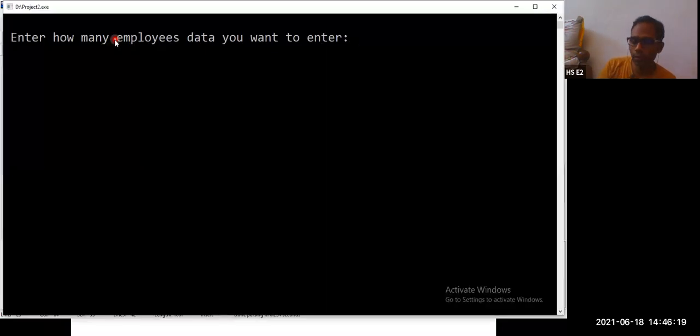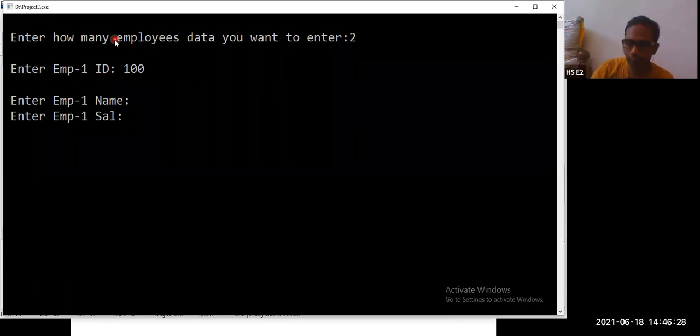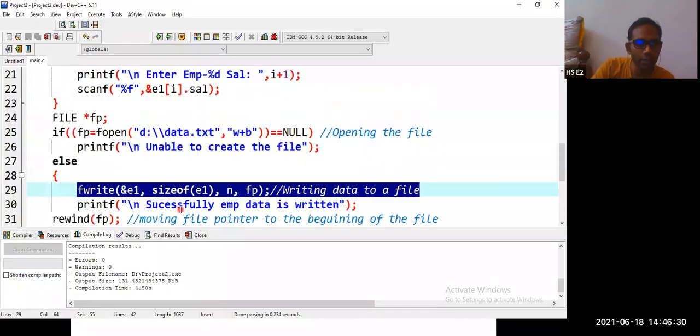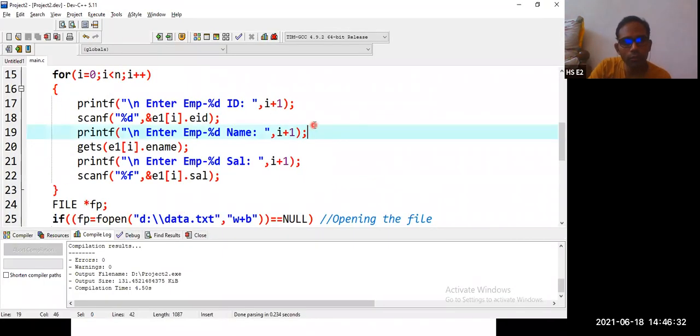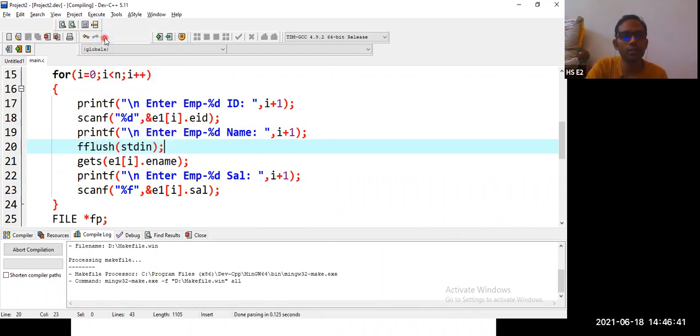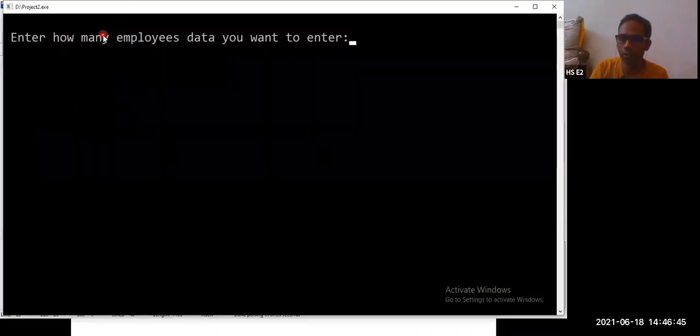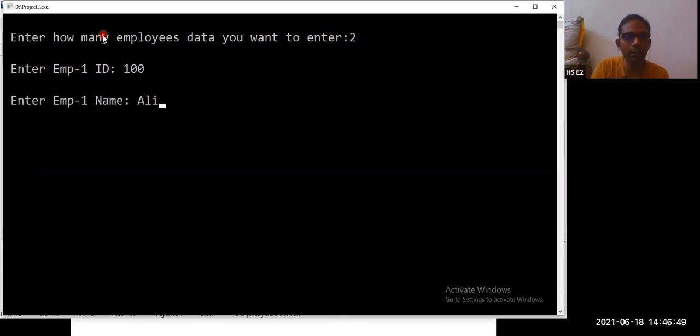So how many employee records do you want to enter? 2 employees. Enter employee 1, ID is 100. What happened to name? We didn't use the flush. If we don't use a flush on stdin, it is not going to ask us the name, because we are taking the first integer value called ID, 100. Then it is asking Ali.